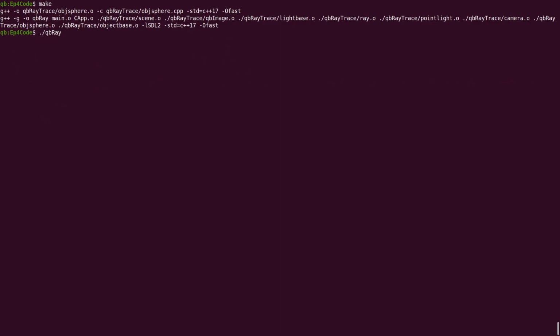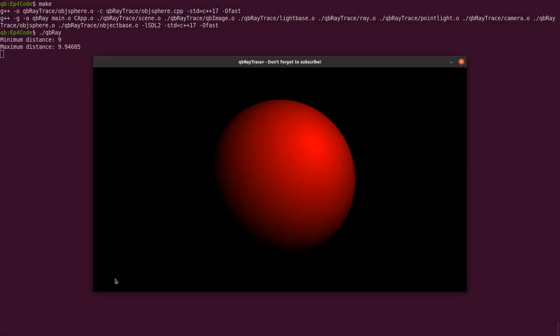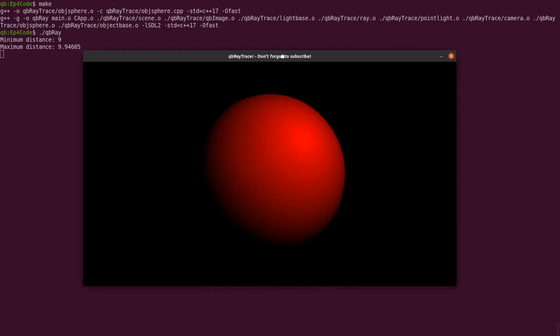Now if we go back to our terminal, let's run make, and if we run ./cubearray, yes, there we go. We actually now get the result we wanted. We now have a red sphere that is correctly shaded according to our light source.